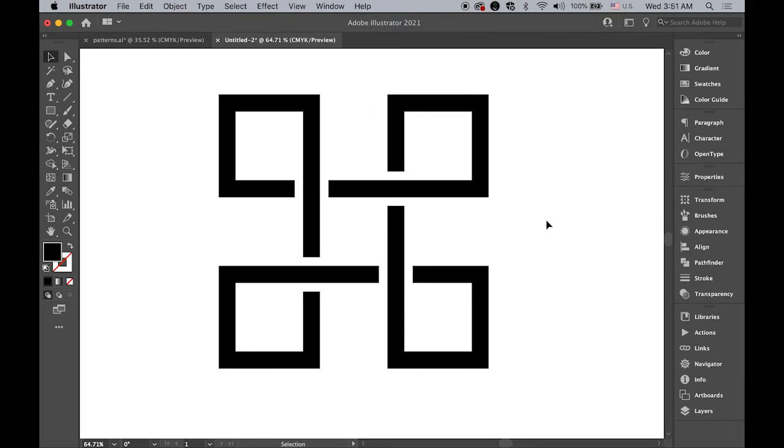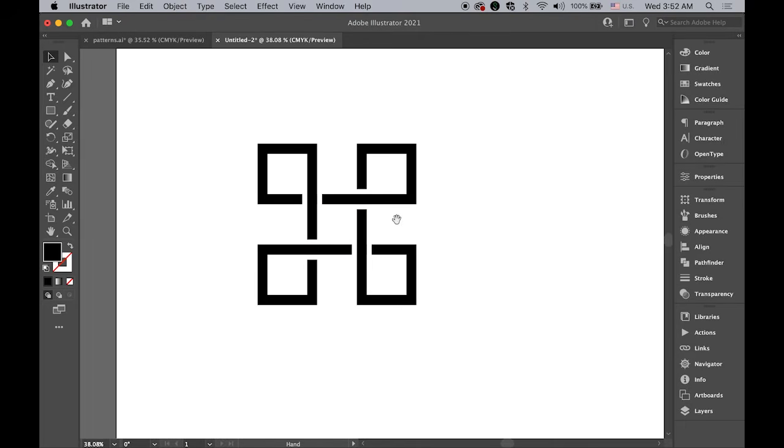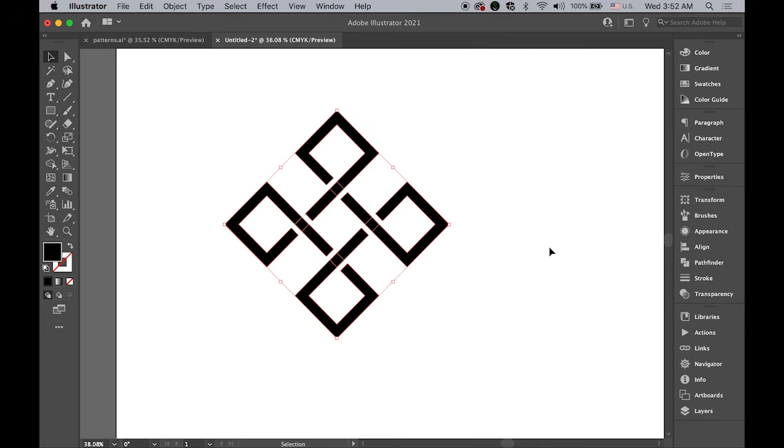But it's not done yet. Let me zoom out a little bit. Let me select everything. Okay. And rotate 45-degree like this. Now choose your direct selection tool, this white arrow, and select these top two anchor points. So hold down the shift key. You can select both and delete it.